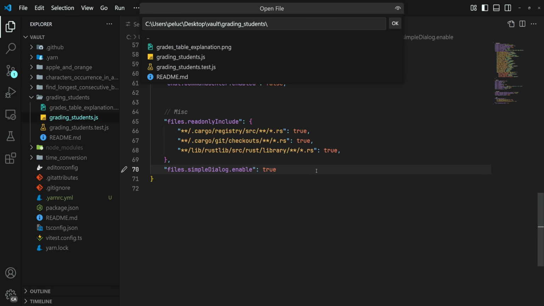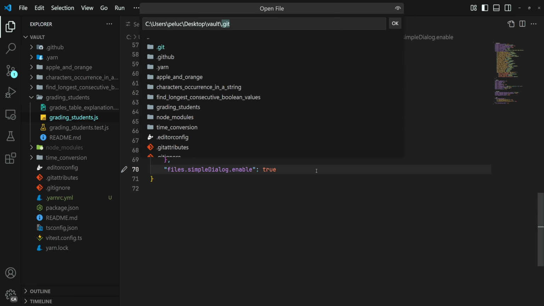Instead of the system dialog, you'll see the VS Code Simple Dialog. It opens in the last used folder. For me, that's the grading students folder. You can use the mouse or keyboard to navigate your project. And you'll notice the interface is minimal and snappy.